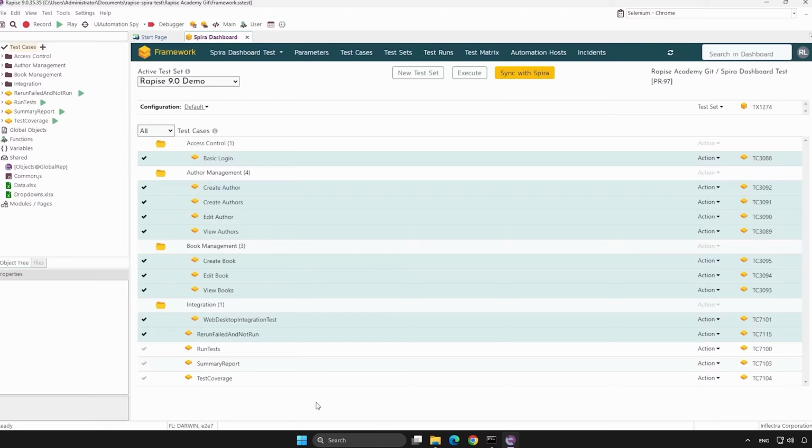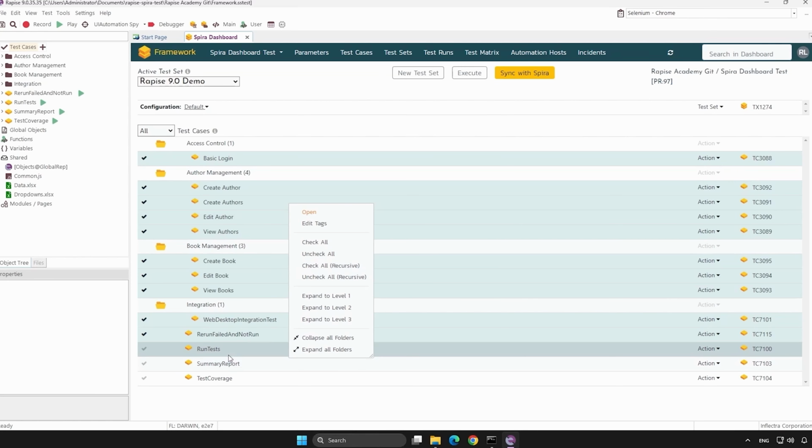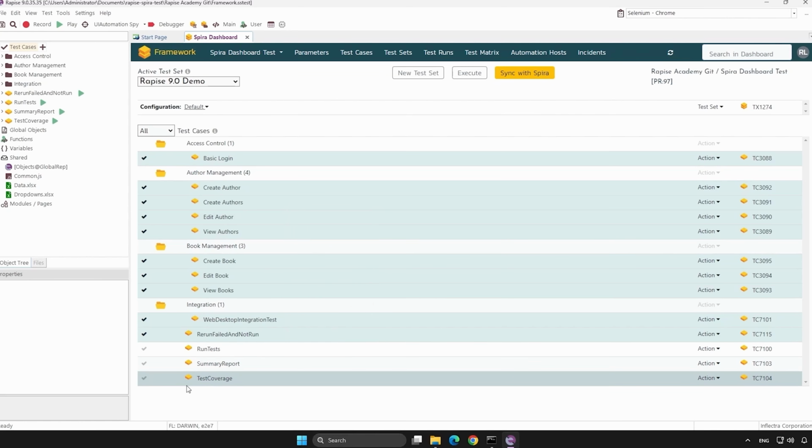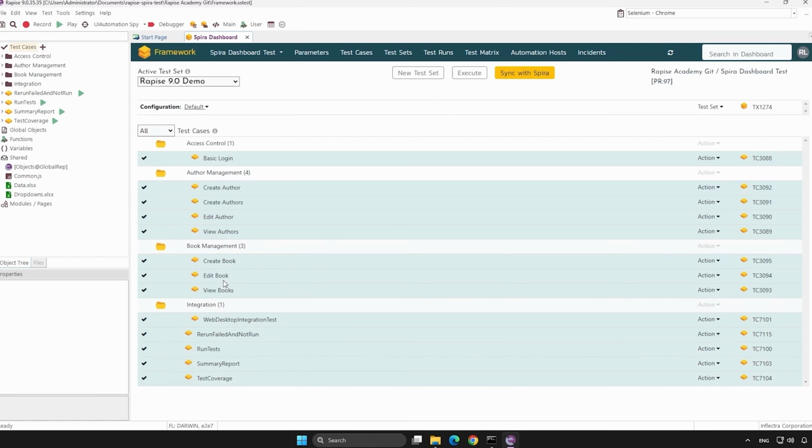But now it becomes very easy with new pop-up menus like check all, uncheck all, and check all recursive and uncheck all recursive. So for example, if I want to check everything in the current folder and all the folders and test cases inside that folder, I can do check all. For example, here test coverage is at the root folder level. I can right click it and do check all recursive, and you can see that everything is selected.